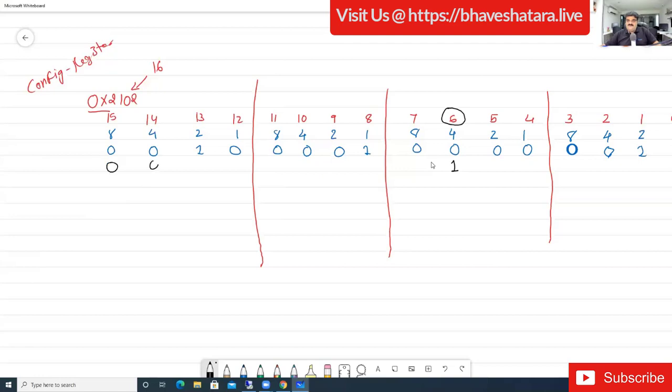So 0 0 1 0 0 0 0 1. This will be 1, other values will be 0 0 and 0. I made a mistake over here: a 4-bit group should be there, so 6 bits are required. So it is 0, and here we have 1 2 for this, so it will be 0. Done. So 0 to 15, right?